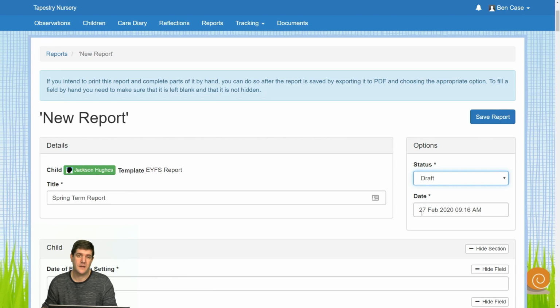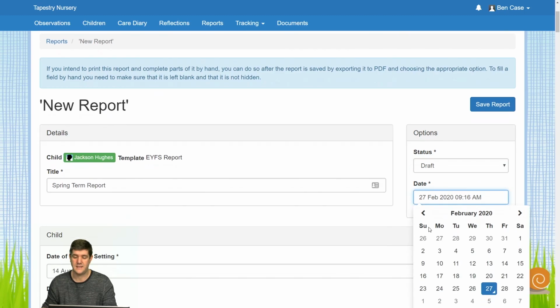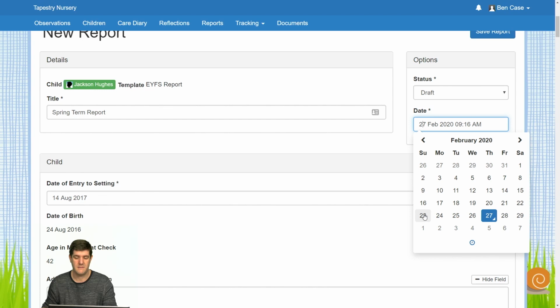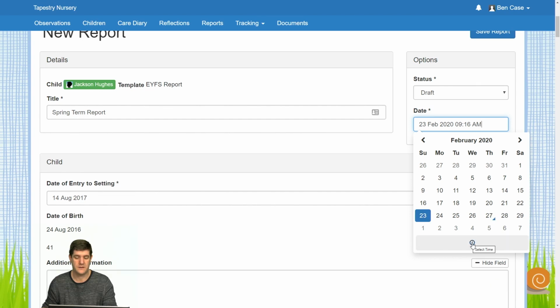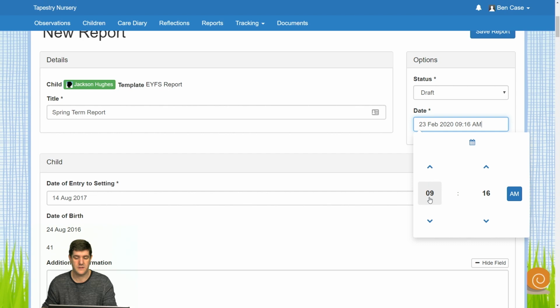If I want to backdate my report, I can also choose a different date and time using this method here. Click on the date and also click on the little clock here and I can choose a different time.